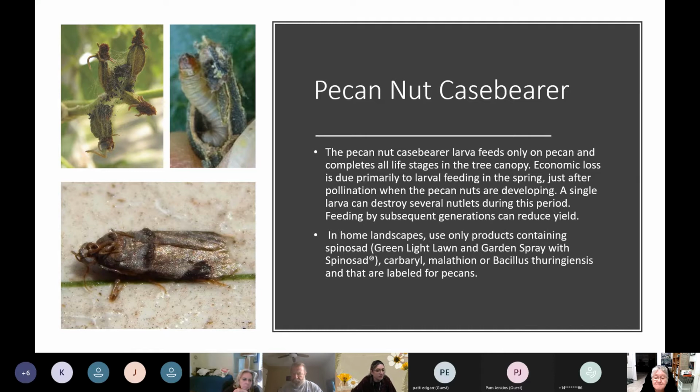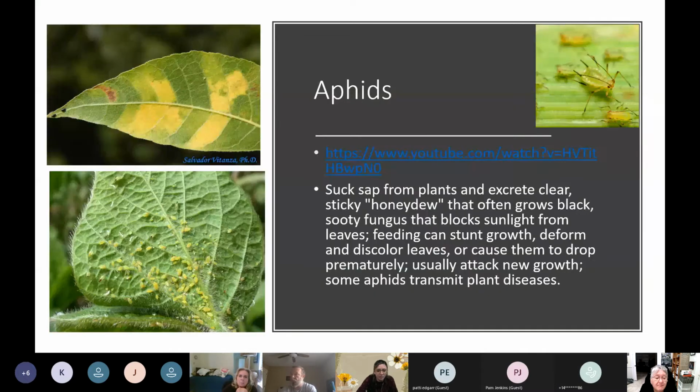There's a lot of things you can do if it's in a commercial orchard, because of course you're going to have a professional come and spray harder stuff. But this is the pecan nut casebearer. If you ever see this on a pecan tree, that's what you probably have.